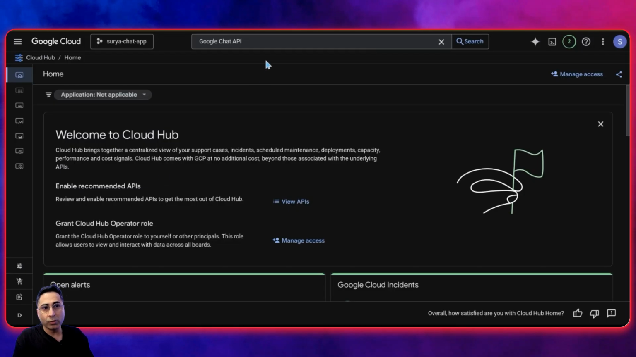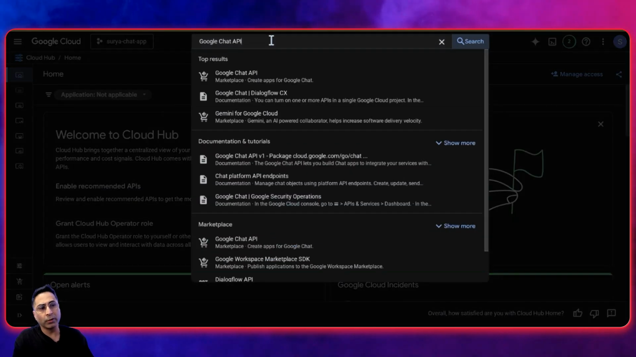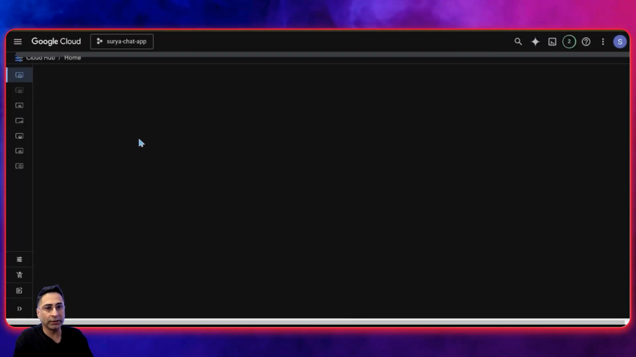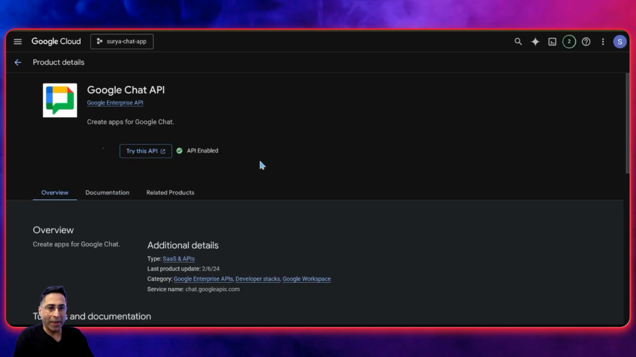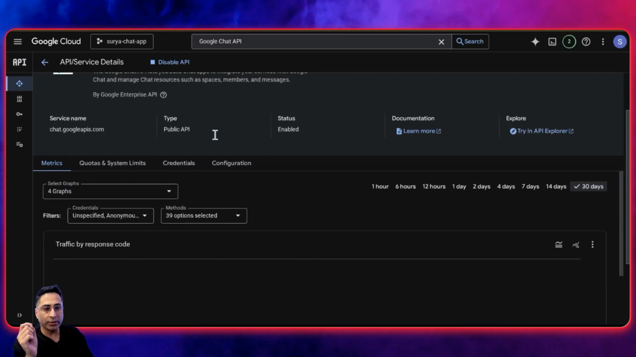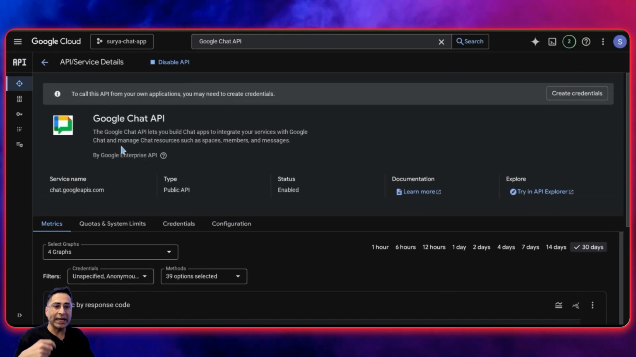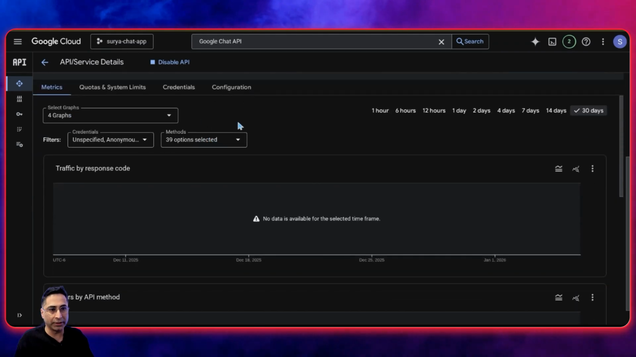All right, so I'm back in my Google Cloud console, and then I'm going to look for the Google Chat API. So I'm going to click on this, and you need to enable this. And once you have enabled it, then you need to click on Manage. And this is where you're able to basically configure any add-on that you want to add to your chat application, right? So this is how you're creating the chat app.